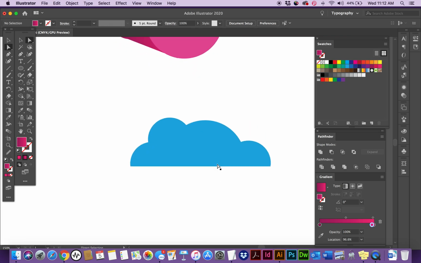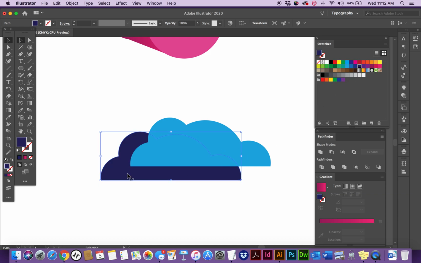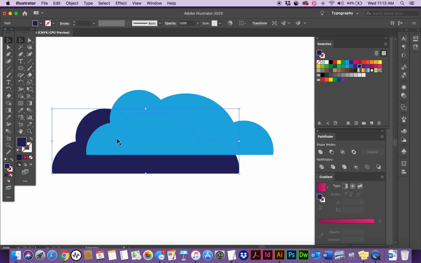So this is an organic shape, and it's got lots of little corners and rounded areas. I'm going to select it. I'm going to hit Command C to copy, Command B to paste behind, and I'm going to offset it. I'm going to choose a darker color so I can see things a little bit better. We're going to use a similar technique that we did with the circle above.